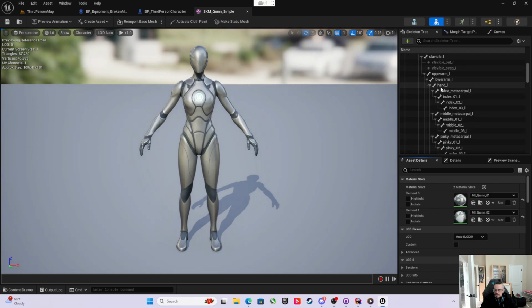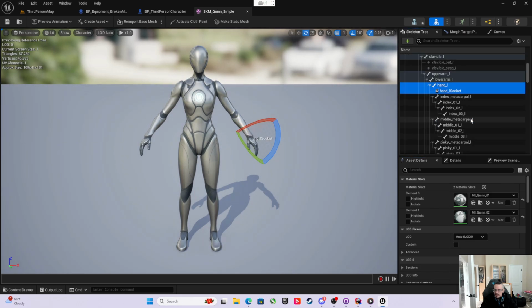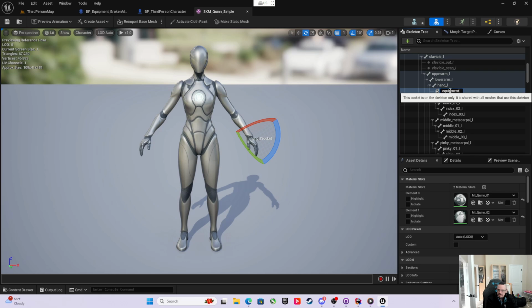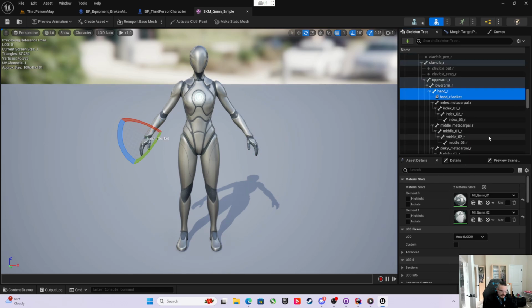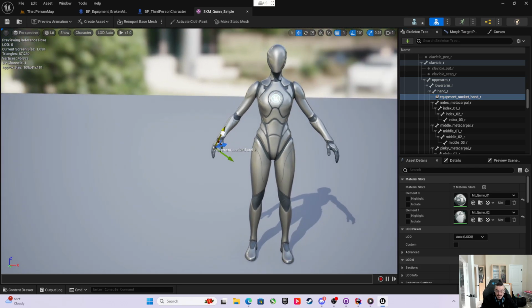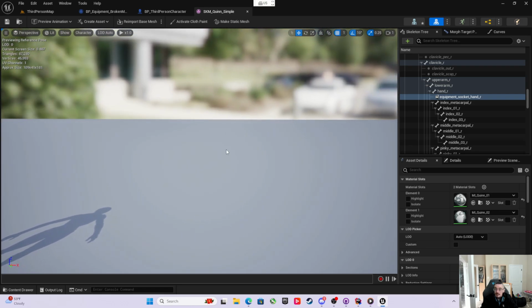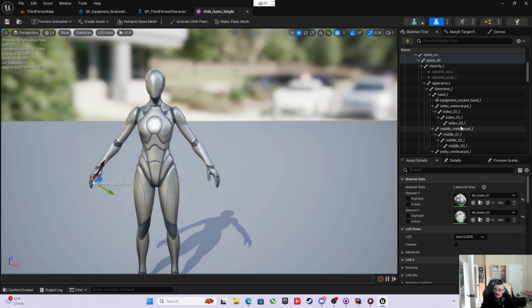I've got hands. We've got left and right hands. So in the hand L, I'm going to add a socket, and this is called equipment, socket, hand L. And I do it all lowercase just to match how they do it. I'm not going to argue. Hand R, add a socket, and then this is equipment, socket, hand R. And actually I didn't even adjust the other one, so we'll make it look like it's in their hand, right? We're going to try to make it look like it's in their hand. So that's the equipment socket hand R and equipment socket hand L.